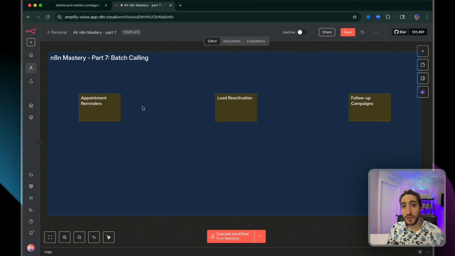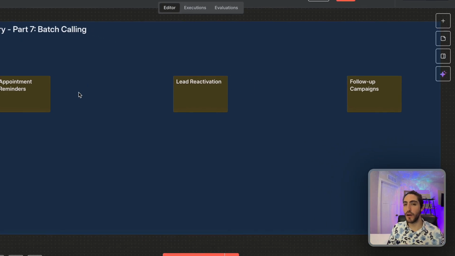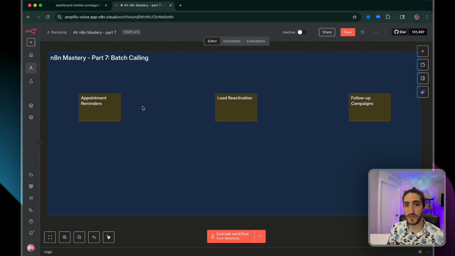The three most practical use cases for batch calling are appointment reminders, lead reactivation, and follow-up campaigns. All three apply to pretty much any industry, and they generate money for businesses in different ways. Appointment reminders avoid no-shows. Lead reactivation attempts to convert old leads that showed interest at one point. And follow-up campaigns help warm leads stay warm and make it more likely that they convert.